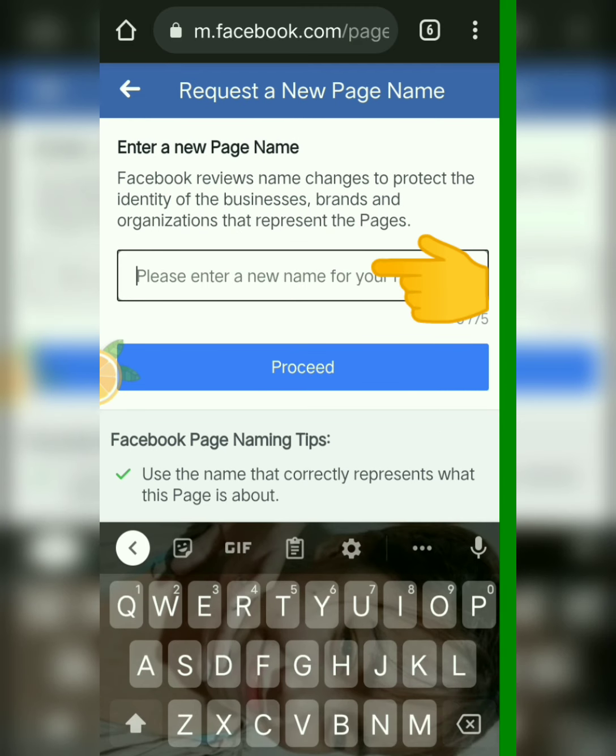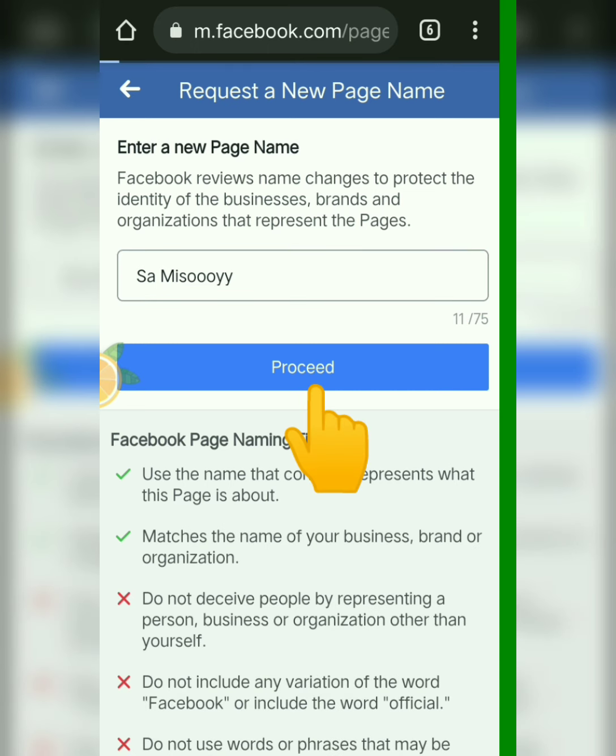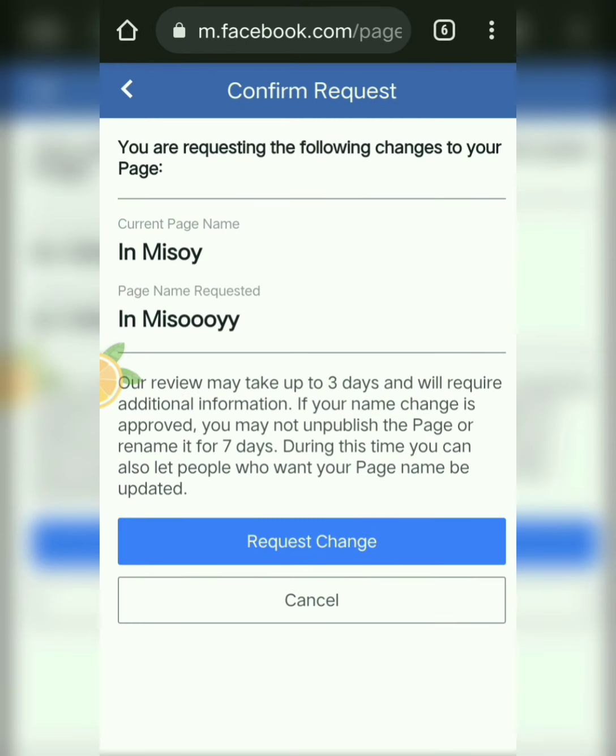Then click change your page name, then proceed. Then click this request change.